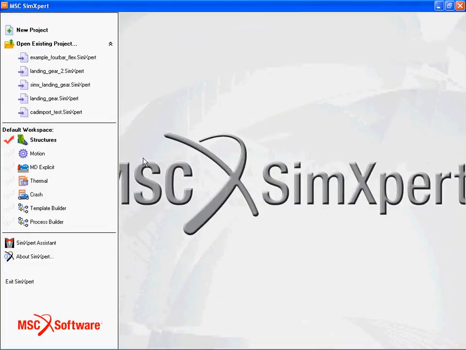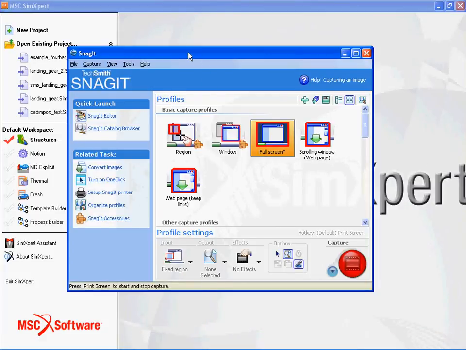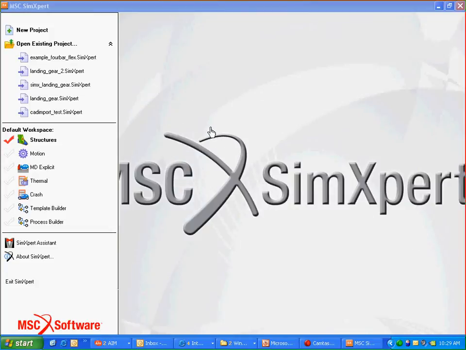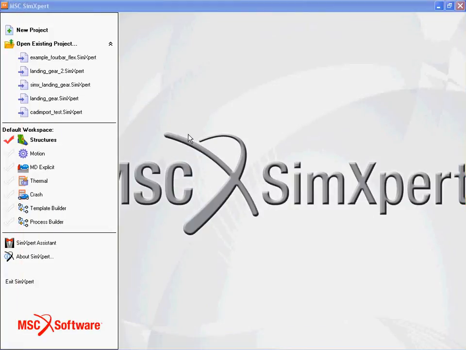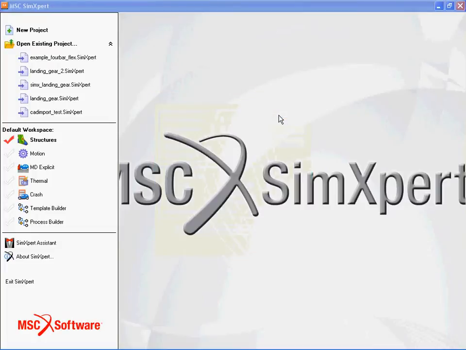So if this is the point where I want to begin my video, I can bring up my capture software, in this case Snagit, and in Snagit I'll begin by hitting the hotkey that is set to begin the capture. In this case I have that set to print screen. So when I press print screen, I'll then select a 1024 by 768 region, which will be this entire monitor, click once, and it'll bring up my Snagit video capture window. From here, I can click Start, and now I'm recording my video.